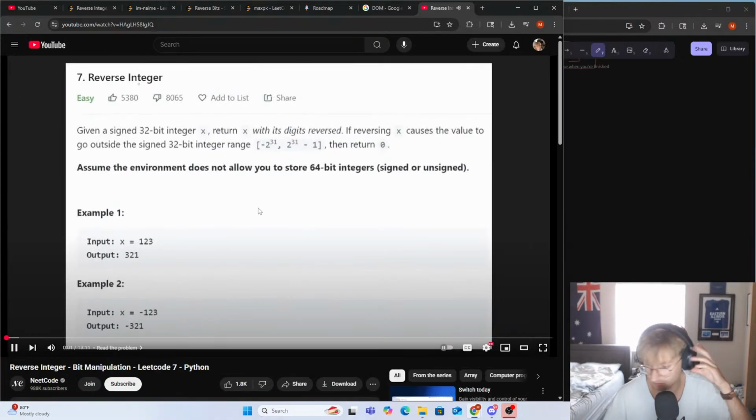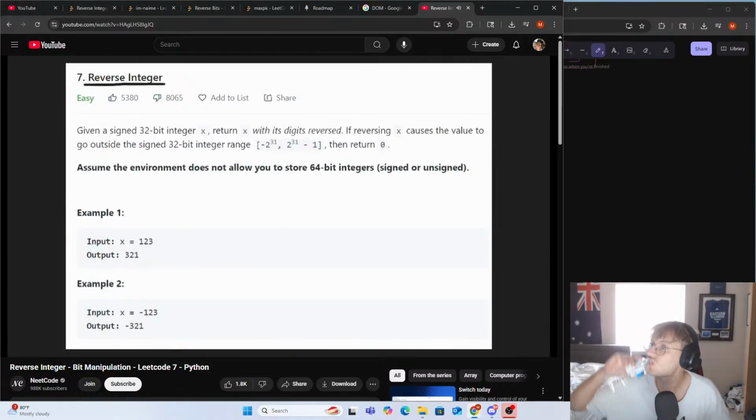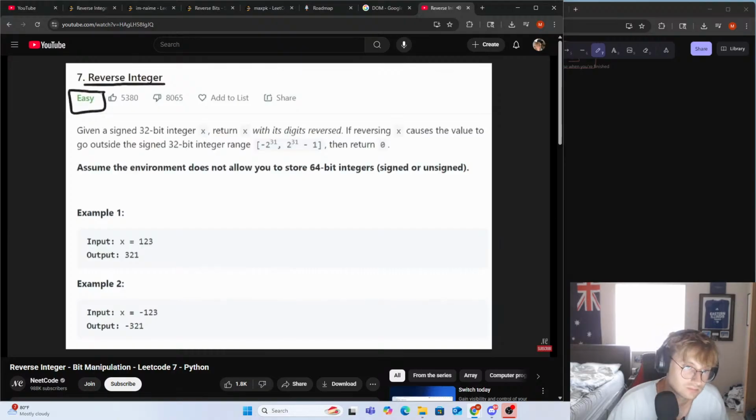Welcome back, and let's write some more neat code today. So today let's solve the problem reverse integer. Even though this is marked as an easy question, I would say that this is definitely more of a medium question, and that's probably why this question has so many dislikes.